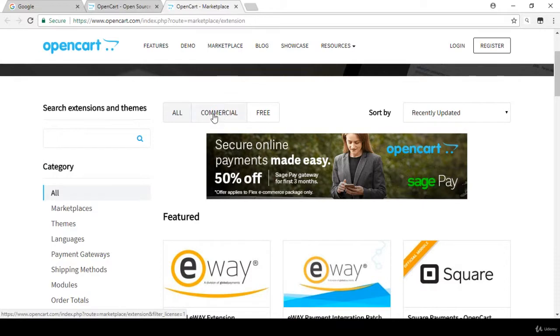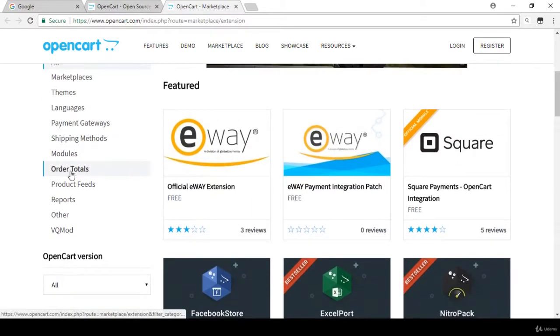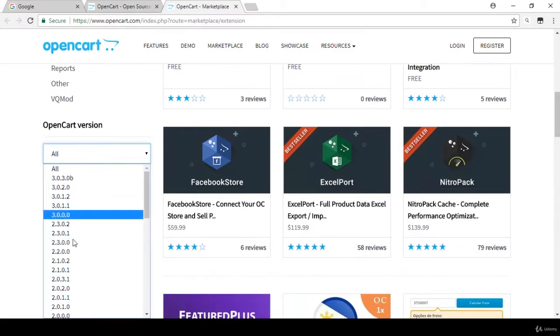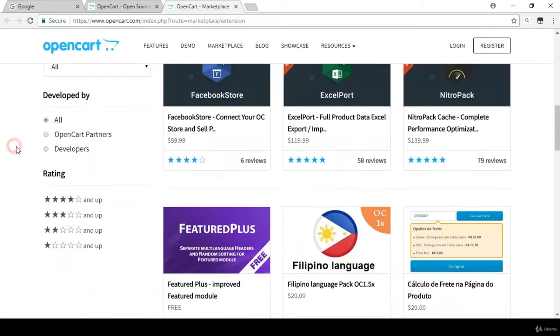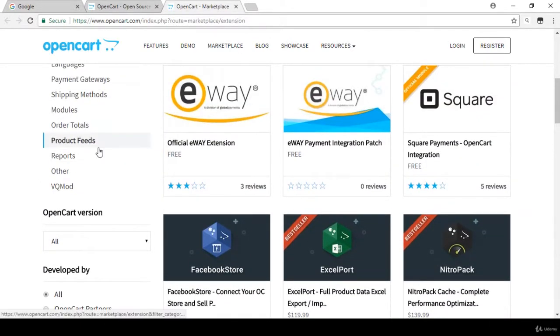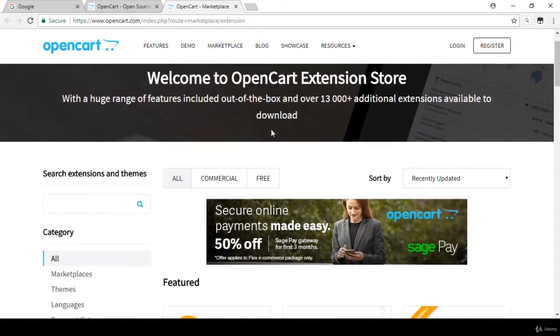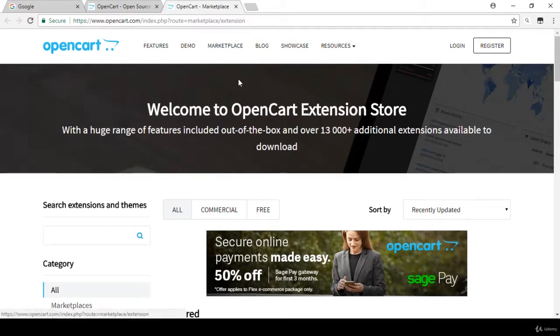You can find some commercial extensions and also some free ones, and you can see they are also categorized by what kind of extension or module you want. You can categorize them here, and you can define them by version, which version you are using. So I'll show you how you can download some of the modules from here and how you can install them in your store. That is actually pretty important.